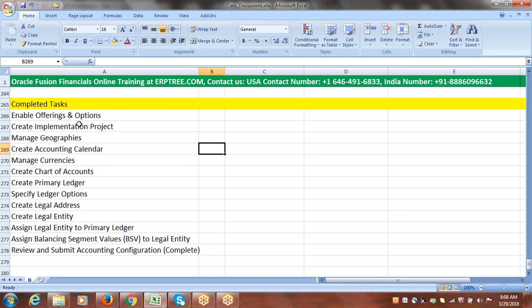So these are the tasks we completed so far. We enabled offerings, we created the implementation project, and we went through managing geographies information. We created the accounting calendar, and we discussed currencies and chart of accounts creation. As a part of that, we defined the instance and relevant information. By using the 4 C's, we created the primary ledger.